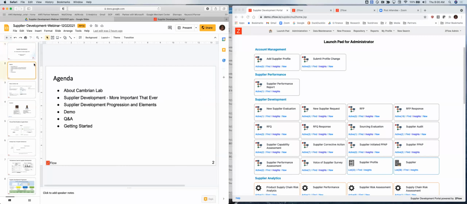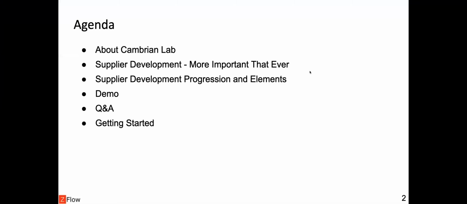In terms of agenda, we have broken the session into three parts. In the first part, we will be discussing a little bit about supplier development and the different elements of supplier development. In the second part, we will be showing a demonstration of the supplier development framework and various assessments and workflows that we have developed based on our workflow engine.